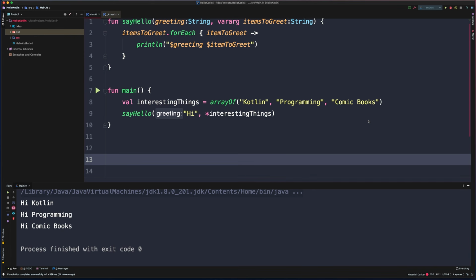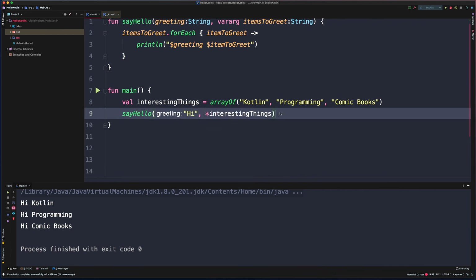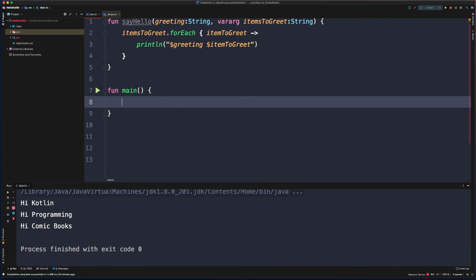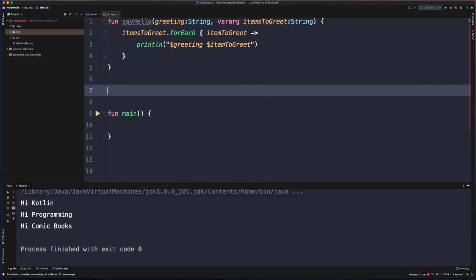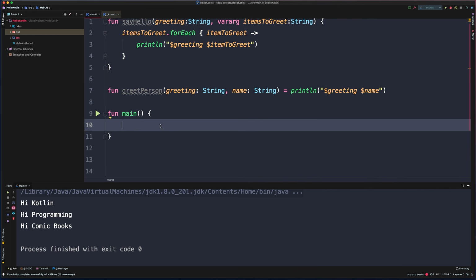Another really interesting and powerful feature with Kotlin functions are named arguments. Now let's take a look at an example of what named arguments provide to us. We'll start by clearing out our main function, and then we're going to define a new simple function that will take a greeting and a name and then print that out. So now when we want to call this new greetPerson function, you can say greetPerson, hi, and then I'll use my name here.